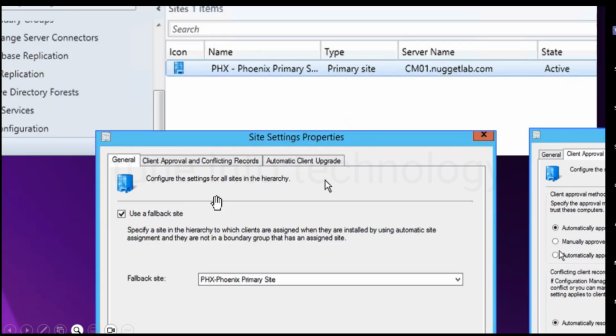This prompt, the first prompt says use a fallback site. The fallback site is needed when your clients are connecting to the site in the hierarchy and looking for the installation, and if there is any sort of issue with the boundary group or any assignment issues, it will automatically take the site assignment from the fallback point. This automatically goes to the primary site and fetches the information.